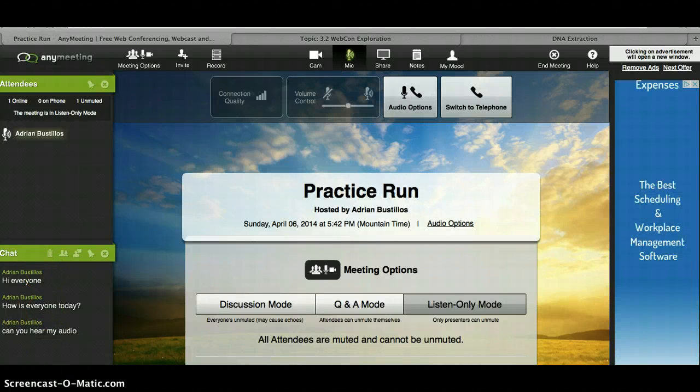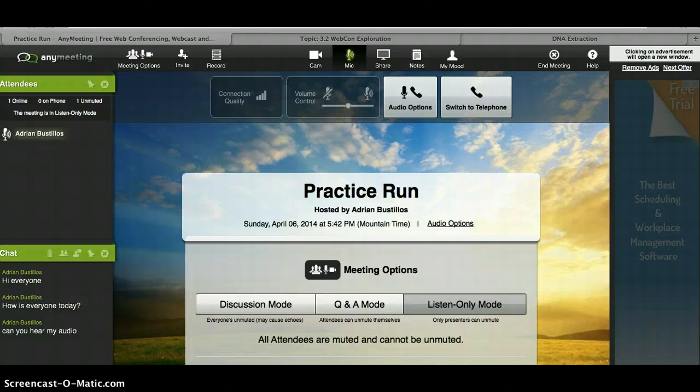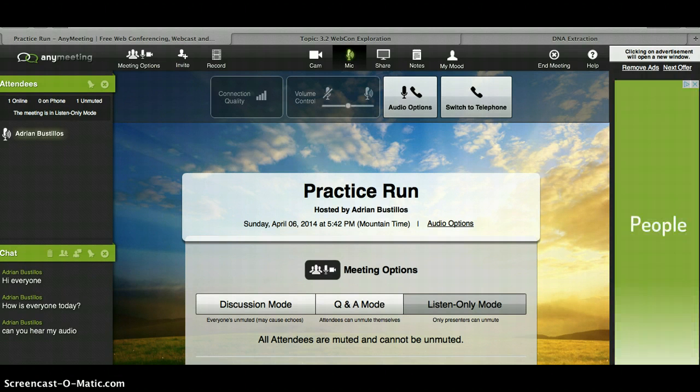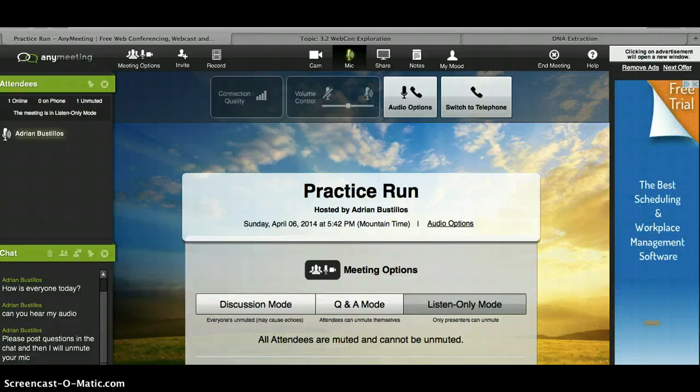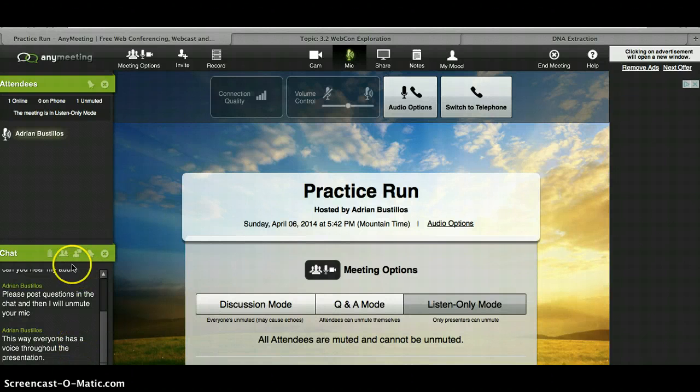I could also put please post questions in the chat, and then I will unmute your mic. This way everyone has a voice throughout the presentation. Boom. There you go. Okay, so that's one feature of the chat.